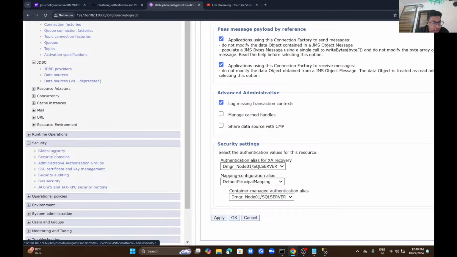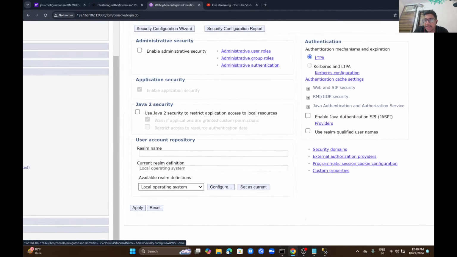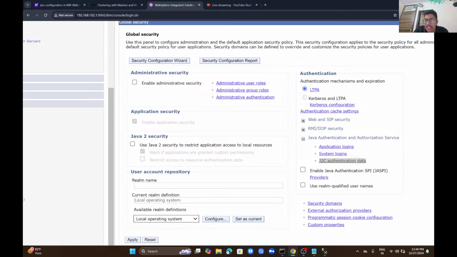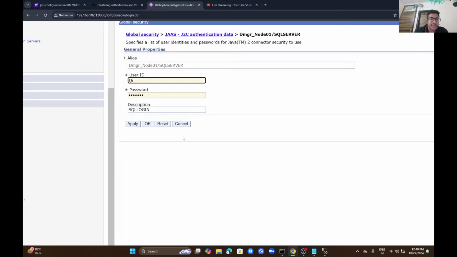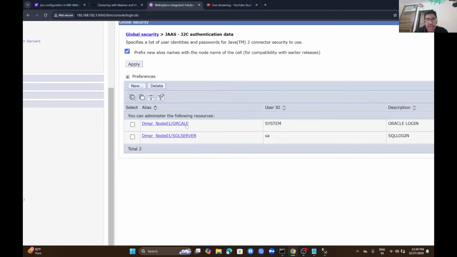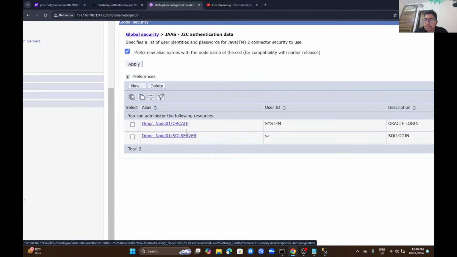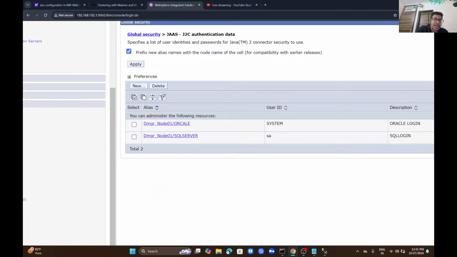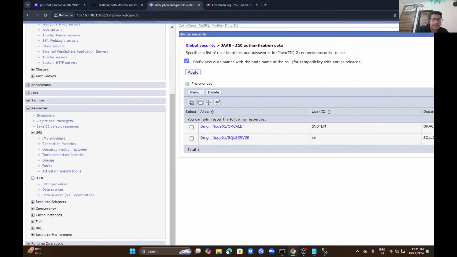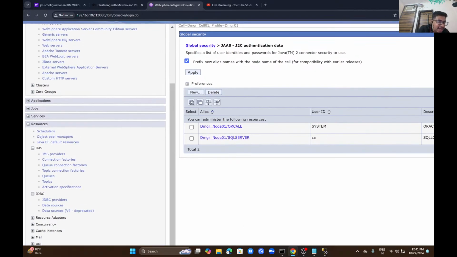Under global security, under Java authentication and authorization, J2C authentication alias. This is Oracle and this is the SQL Server database. This logs in as SA and the password is my SQL Server password. For Oracle I use system, and the password is the real-time password. We cannot reveal the password. Same thing we can configure here.